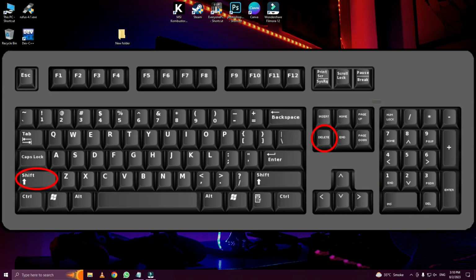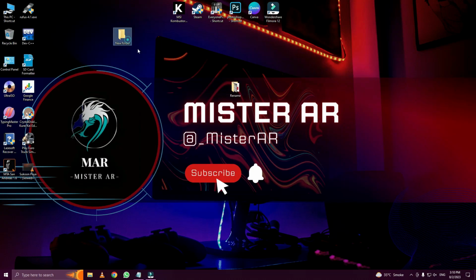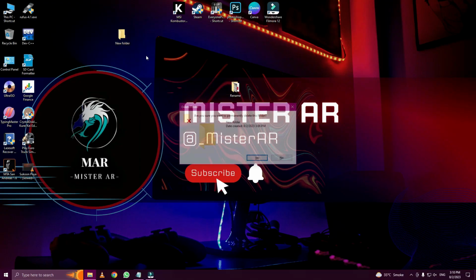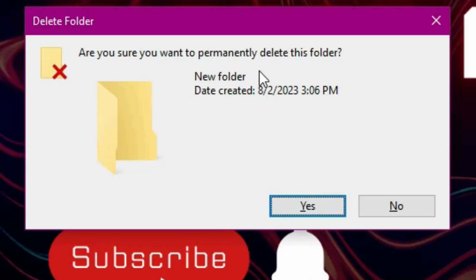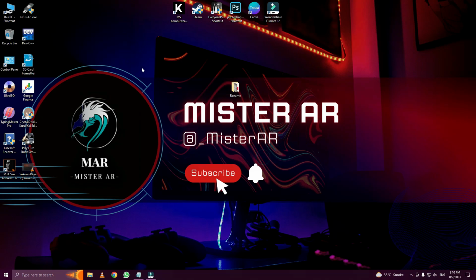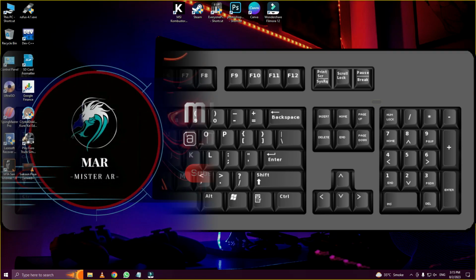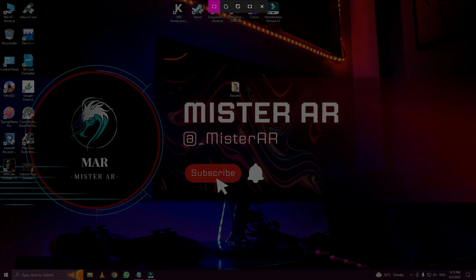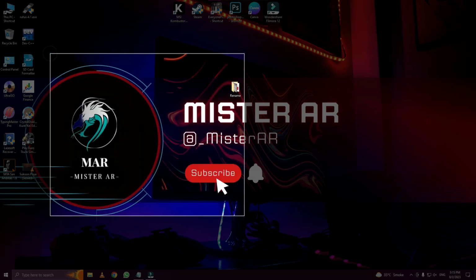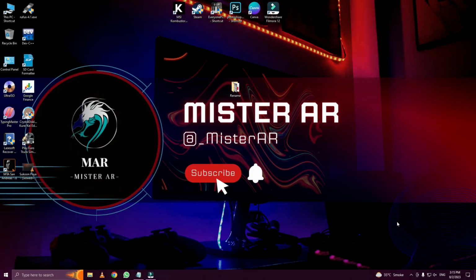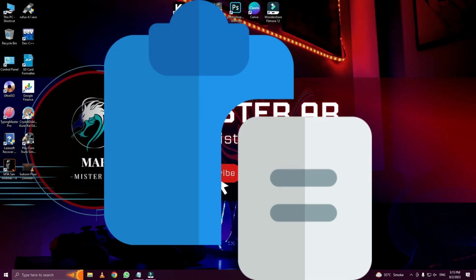Press Shift plus Delete key on your keyboard to permanently delete an item without moving it to your recycle bin. Now it is time to tell the shortcut to capture the selected area, which I told you before. Press Windows plus Shift plus S key on your keyboard to activate it and mark the area you want to capture, and it will be saved to your clipboard.